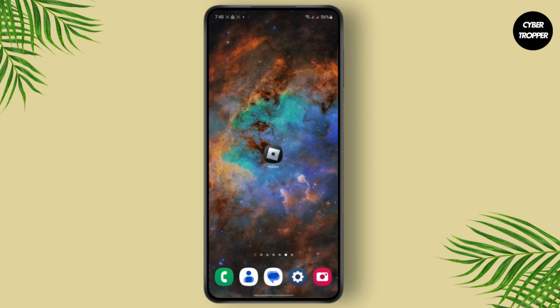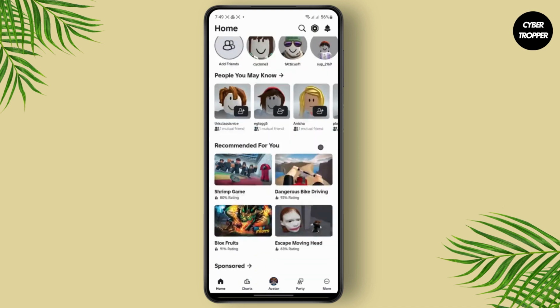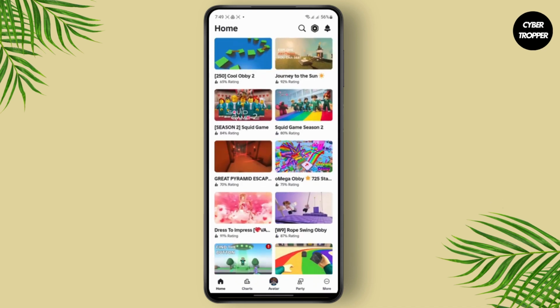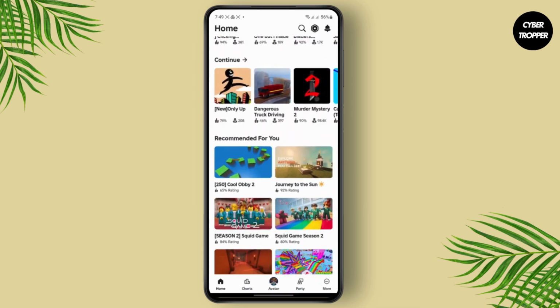First thing first, you have to open up your Roblox app and make sure that you are logged into your account. You also have to make sure that you have the latest version of the app. For that, you can go ahead and check on Google Play Store or App Store to update the app.